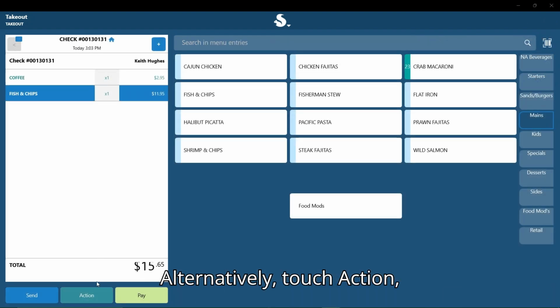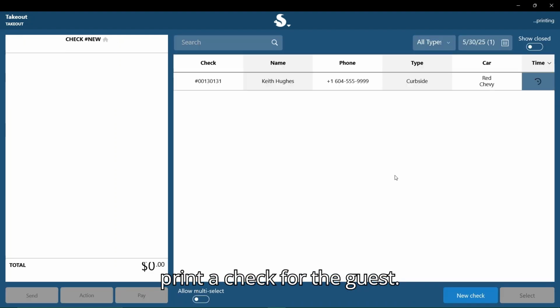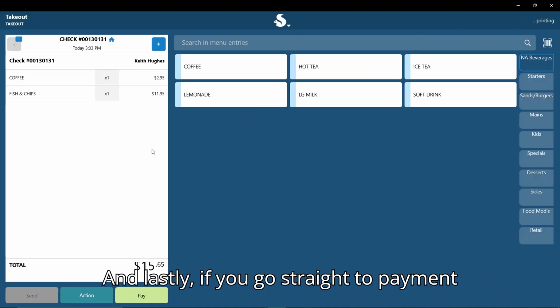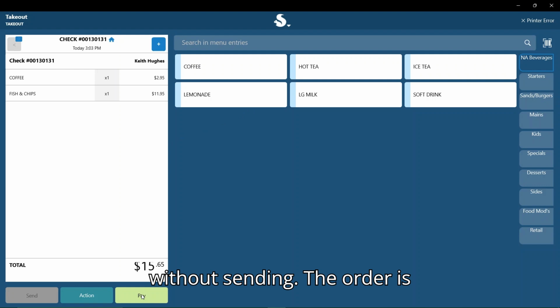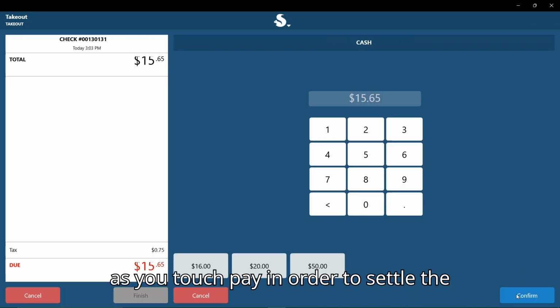Alternatively, touch Action, then Print, to both send the order and print a check for the guest. And lastly, if you go straight to payment without sending, the order is automatically sent to the kitchen as soon as you touch Pay in order to settle the check.